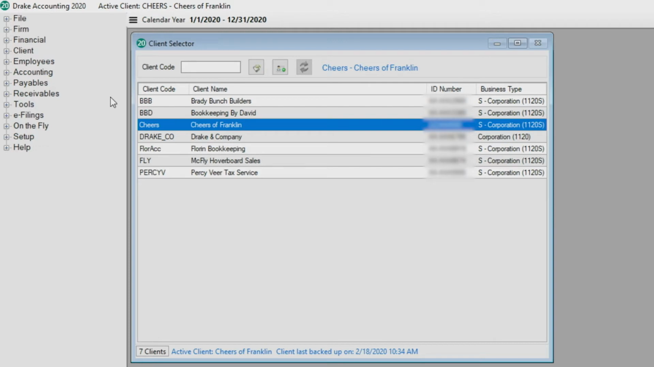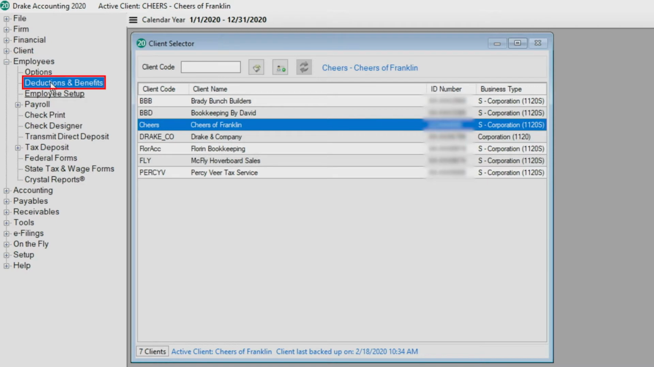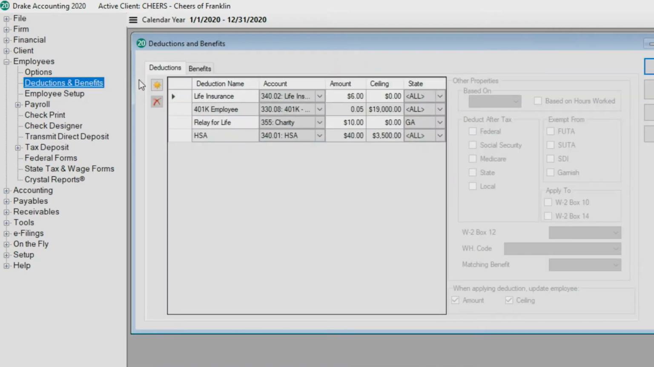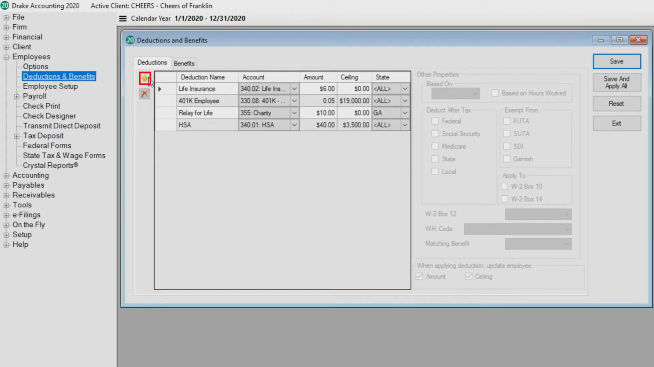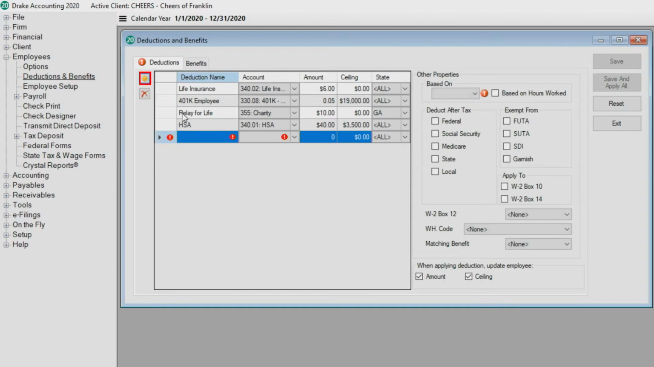To begin, highlight the client from the client selector screen, then choose employees and select deductions and benefits. Click the Add button in the upper left corner of the Deductions tab. Red validators appear, which means you must complete those fields before saving the information on the screen.